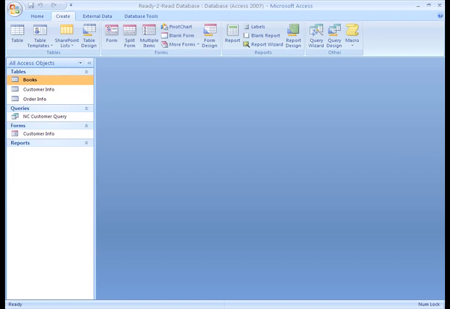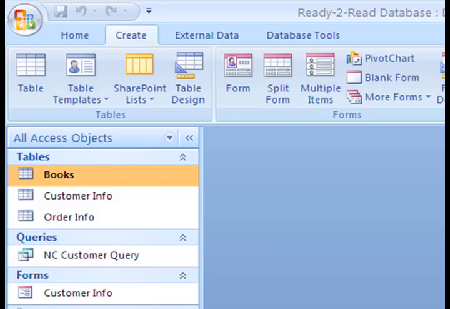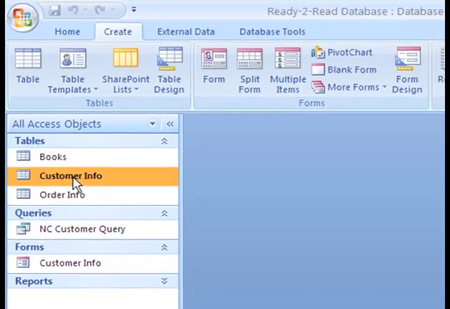Let's get started by creating a report automatically using the Report command. First, click the table or query in the navigation pane that contains the data that you wish to include in the report. When you create a report using this command, you can only use data from one source. For example, to print off my customer mailing list, I would select the customer info table. Then click the Report command.